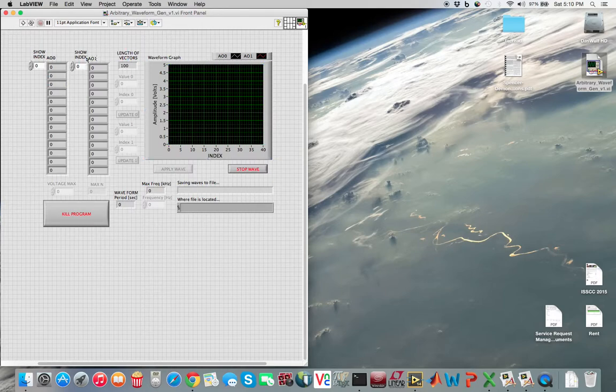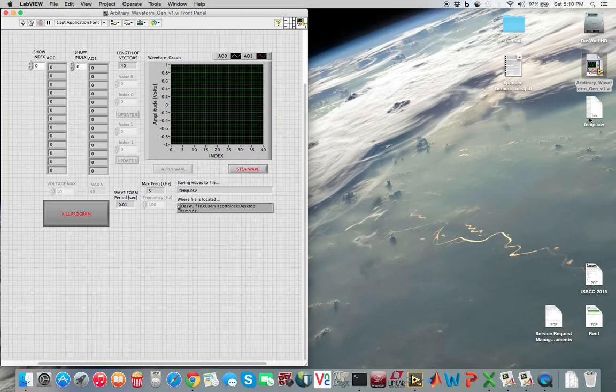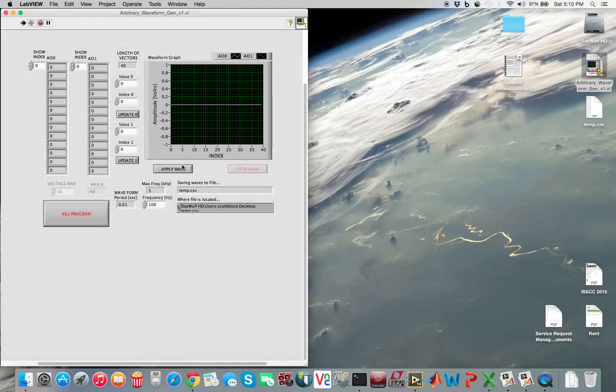In order to actually run the program, you have to run it once and then say kill program, and it'll generate a CSV file. Now if we run it again, so this is a bug I'm trying to work on, but I've spent too much time on this, so anyways, this is a program you guys can take apart just for your own knowledge.